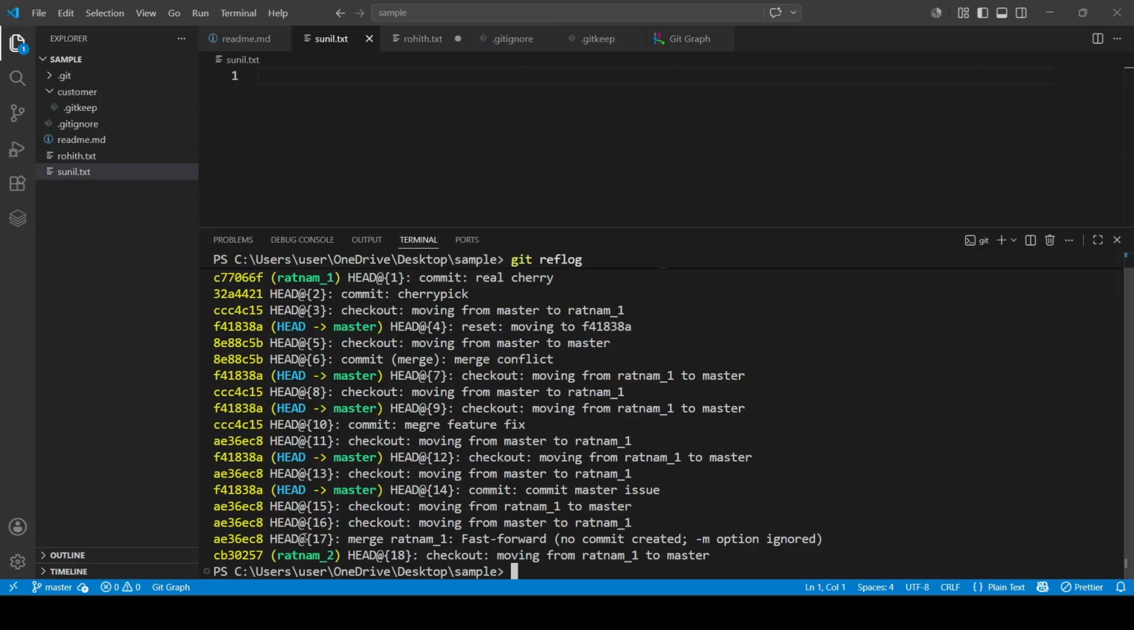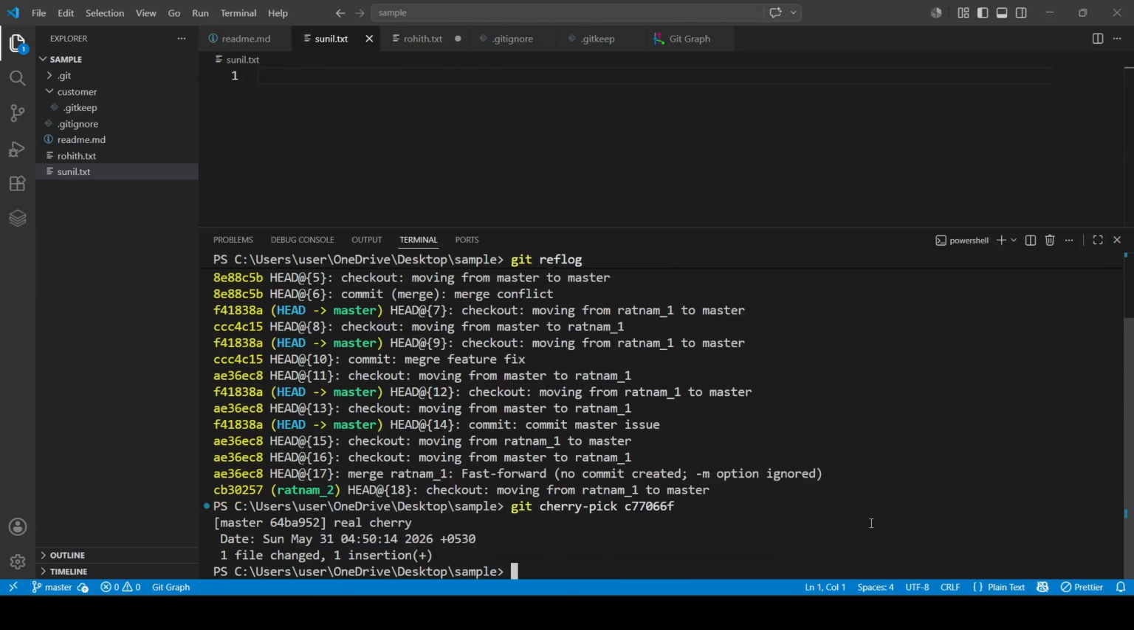Okay. Now once I have done this, what I need to do? I need to write git cherry-pick and give the ID. Just click on enter. In that case, only the Sunil file has been taken. If you go to Rohit.txt, it is like that only.